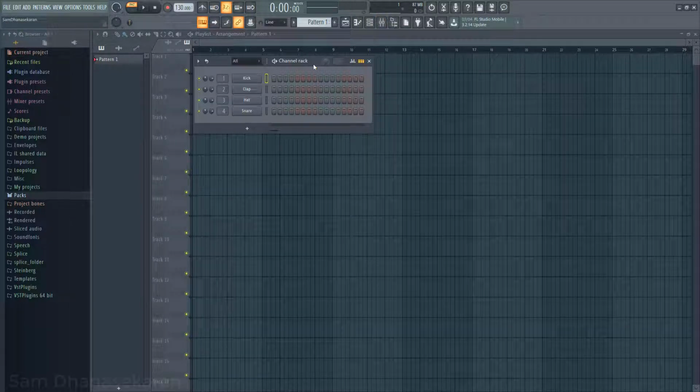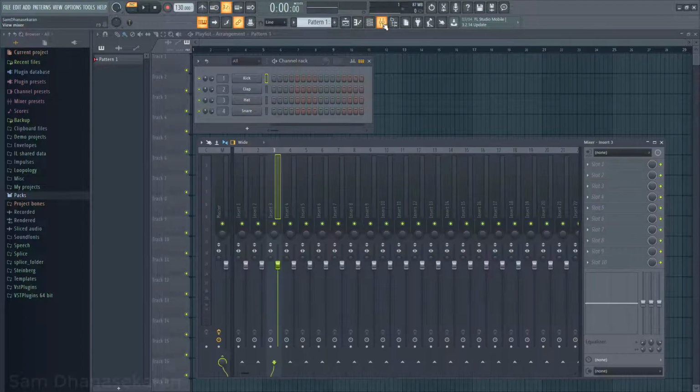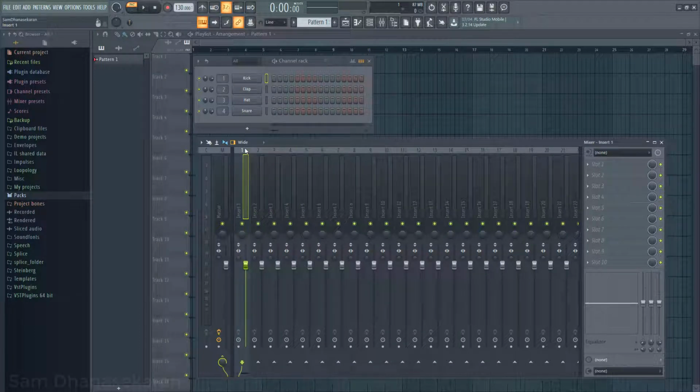So this is channel rack. This contains the instruments. Instruments are routed to a mixer track. So currently this contains 4 instruments. Kick is routed to mixer track number 1. This is where the sound originates. The sound originates from the instrument and based on its routing, it goes to the mixer track. From mixer track, it goes to the master track.